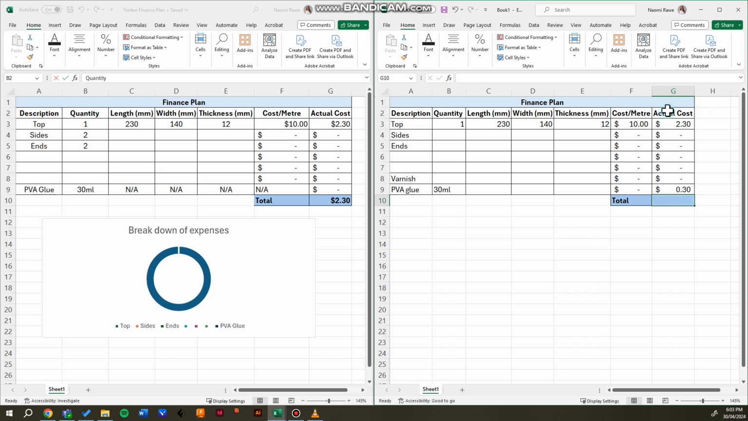Now my total, I want it to add everything in these columns together. So my formula I'll use is equal sign sum, open up my brackets. I'm going to get it to add all of those things. So I've just clicked and dragged, close my brackets and enter. You can see it's already added up $2.30 and my 30 cents.